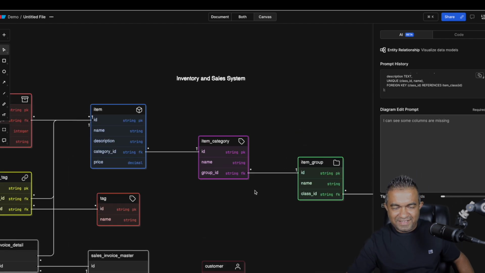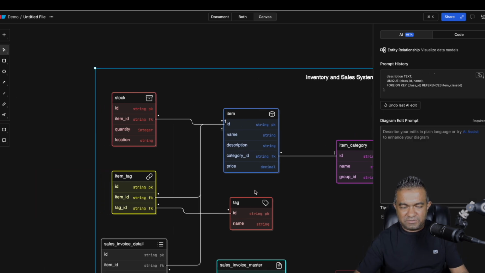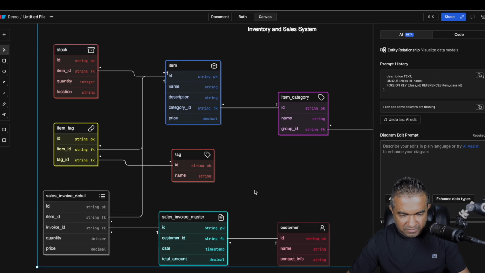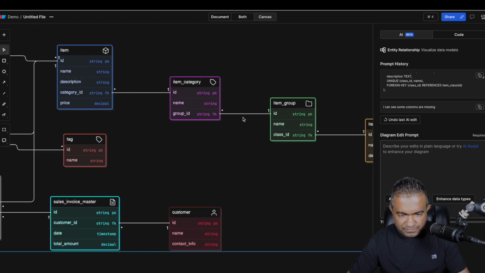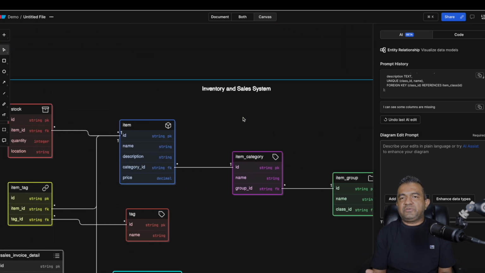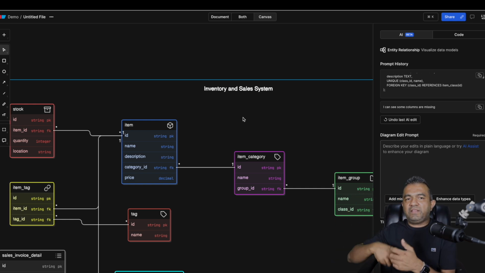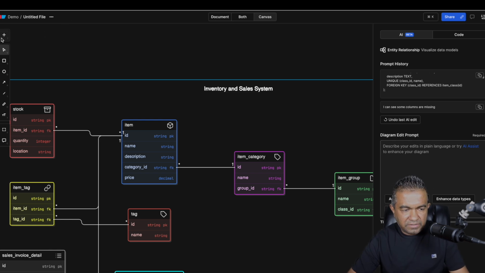Now it's working. Okay, so last time it didn't work, so I think it was some sort of glitch of the system. Now it's working. So now this is really good, right? You can create your database and everything, generate the script and paste it here, and it generates an ER diagram for you. So that's cool.